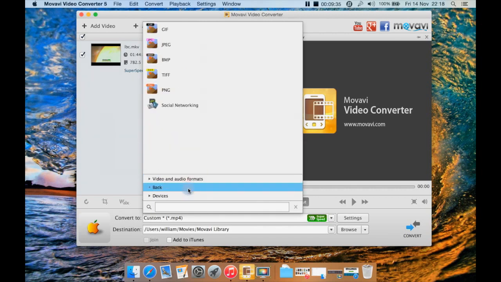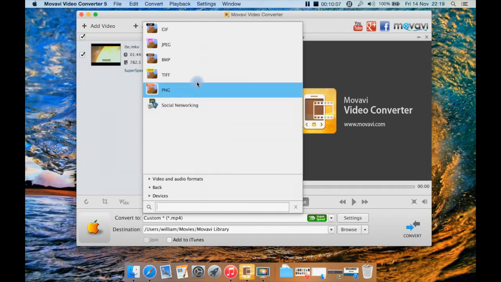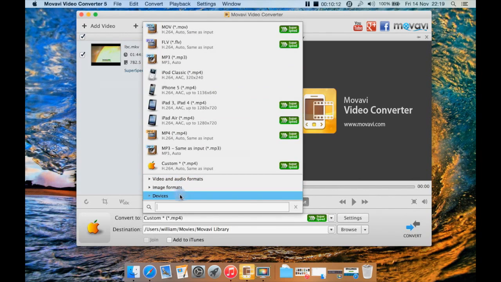If I go to image formats, these are your choices. You can open a JPEG and convert it to a GIF or BMP or PNG. You also have this nice option here of social networking. You can convert it to a size and format appropriate for Tumblr, DeviantArt, LiveJournal, or LiveJournal Pic. I would like to see a few more social network options added. A bit of a skimpy selection here, but really it's only additional. It's sort of a bonus feature.